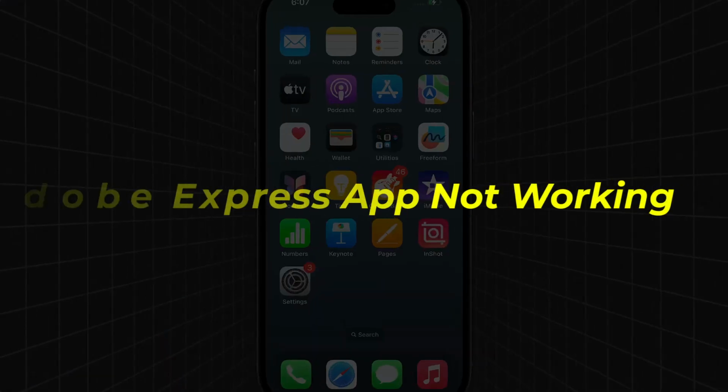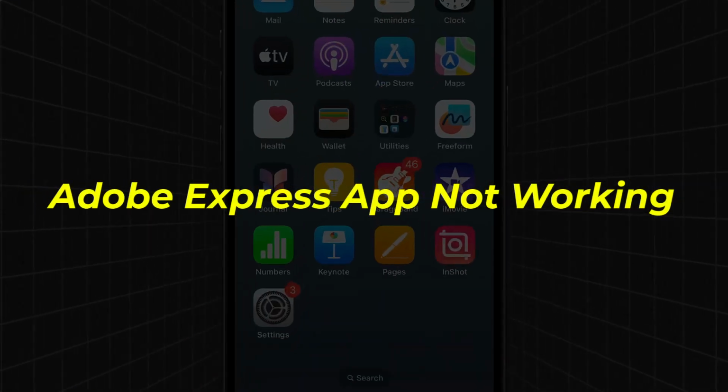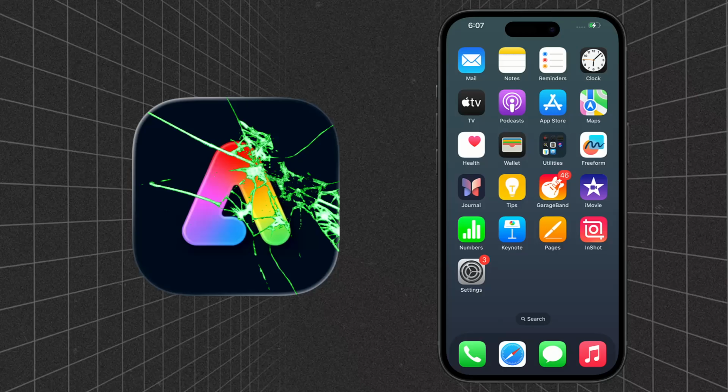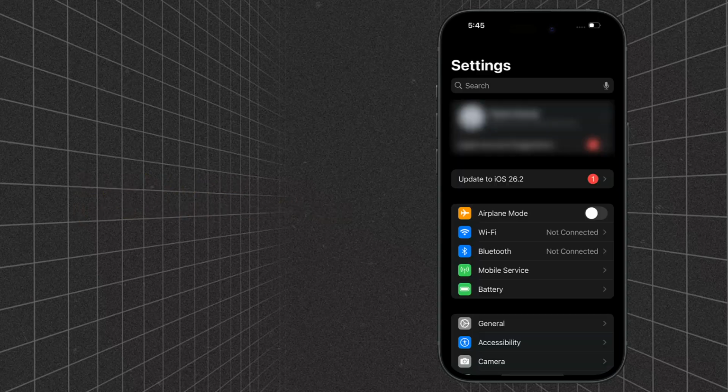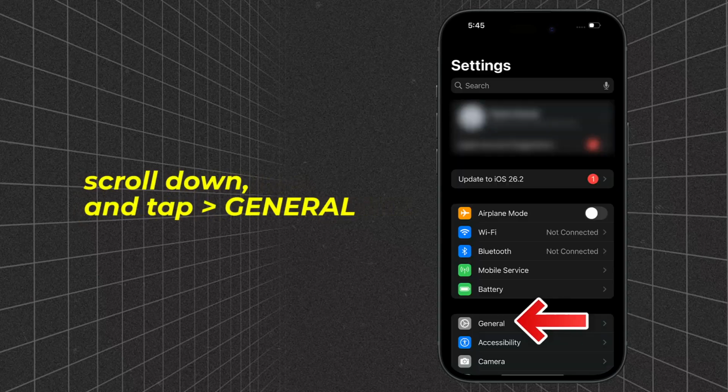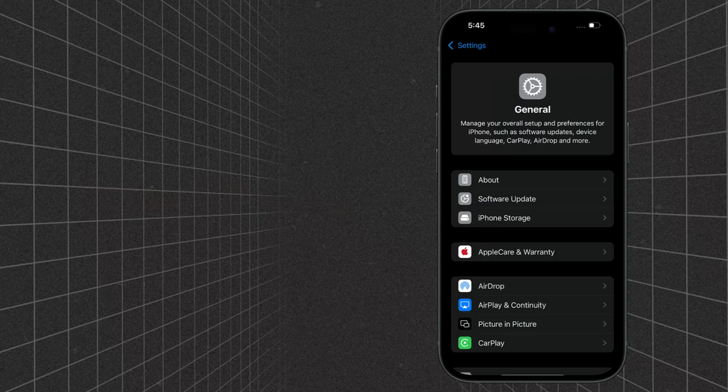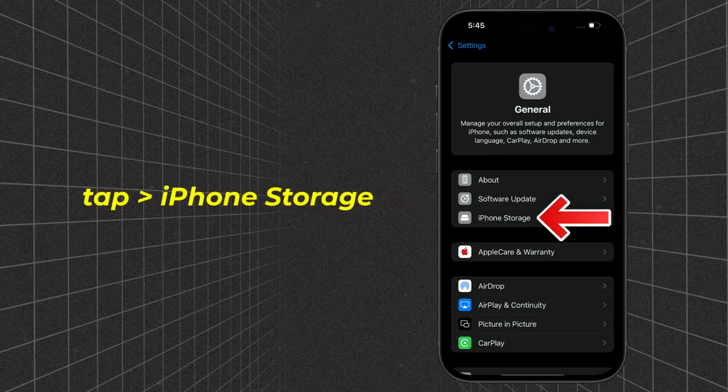In this video, I'm going to show you how to fix Adobe Express app not working. First, to resolve this issue, we will first head over to our device settings. From here, scroll down and tap on General. Once you're in the General Settings tab, look for iPhone Storage option and tap on it.